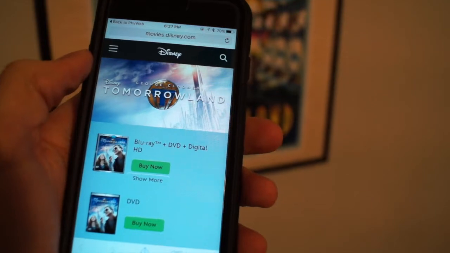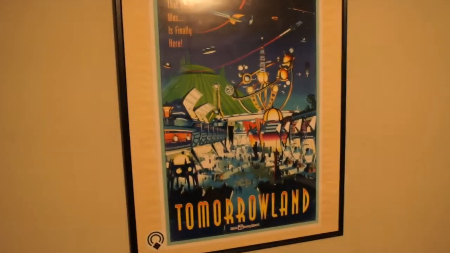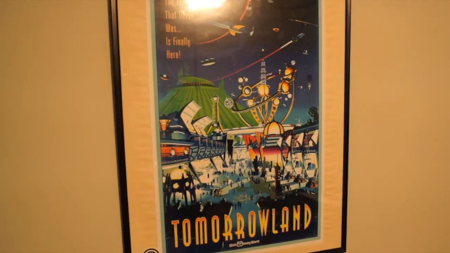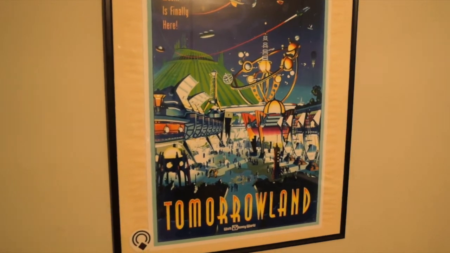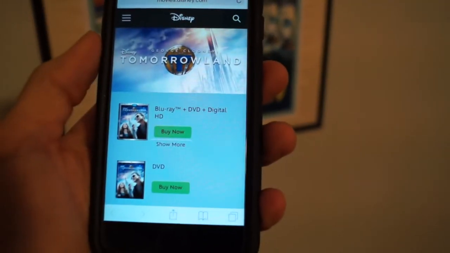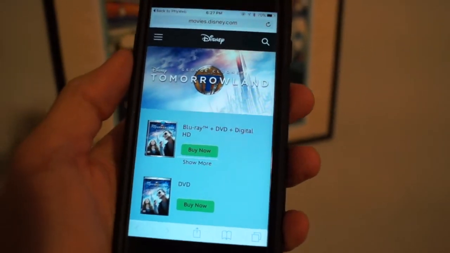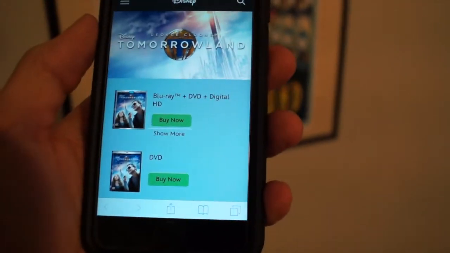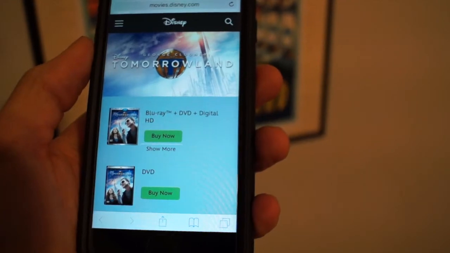So instead of just taking a regular poster like this and hoping that sells a movie or gets consumers interested, consumers can just walk up, figure out what the movie's about, and see if they want to go see it or buy it. It's a much better experience, a much better way of doing things.